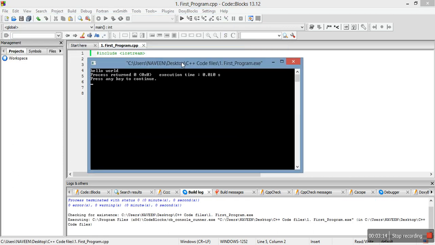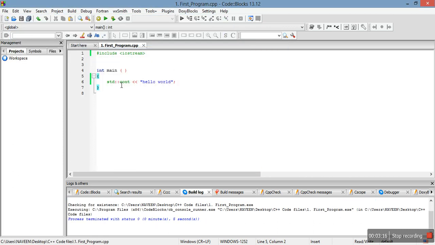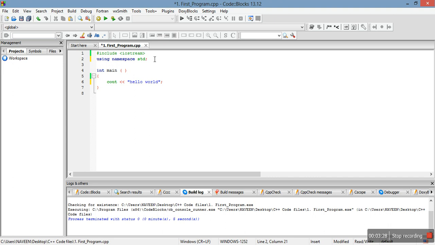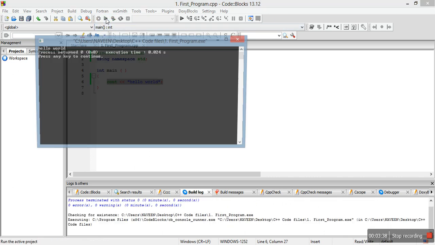Let me just compile it here. Because I do not want to write std in every line where we use cout, I'll just write it at the start: using namespace std. By this line we mean that we need to use cout, and cout is declared in this scope. So this is how we make our first program, and we have printed hello world on the screen.